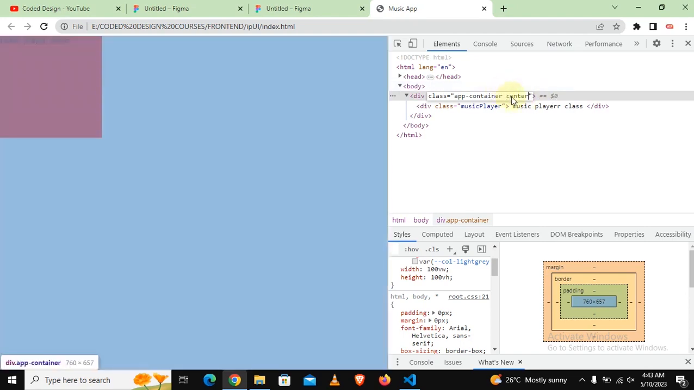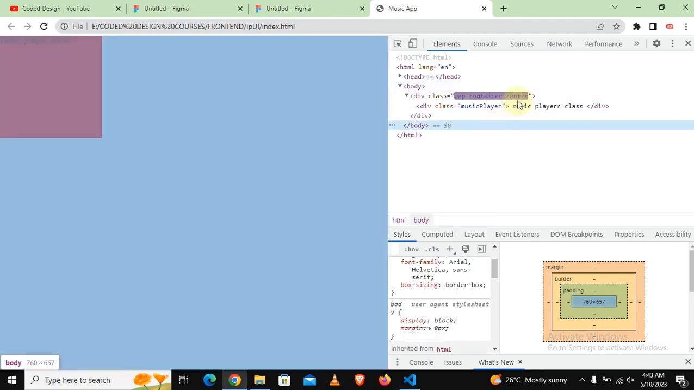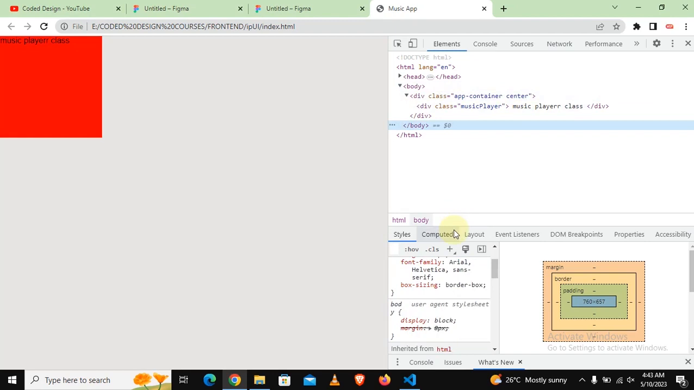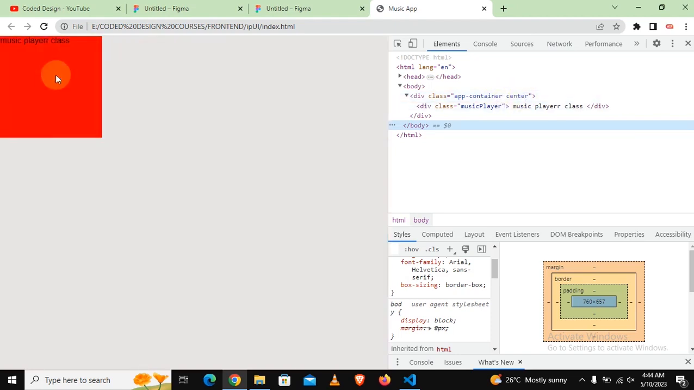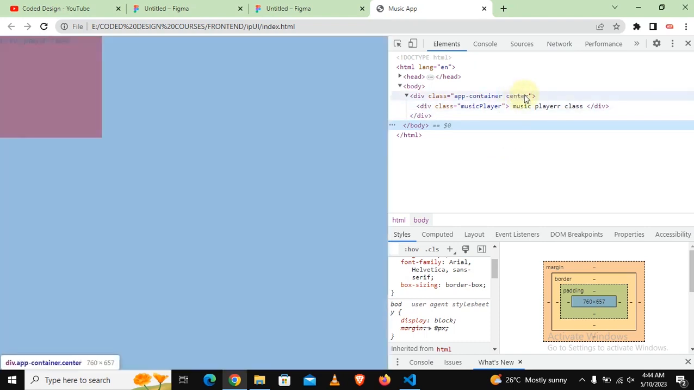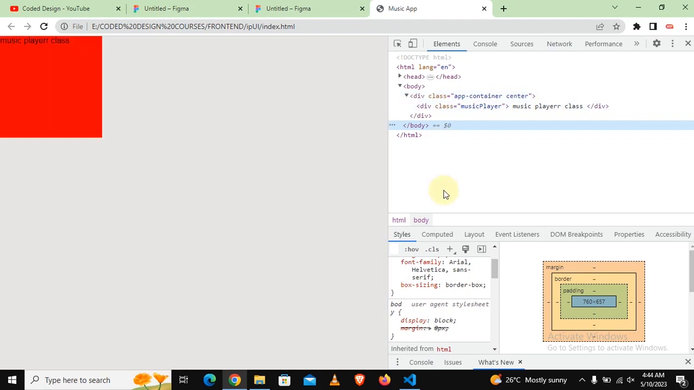Okay, it's not there yet, but it's going to take effect once we create it. Meaning that on this item, the app container, we are assigning a class of center that has not been created yet. But what this class will do is center all the elements of this app container. So if we want to use it on another element, we can just add center to that element. So let's quickly do that.